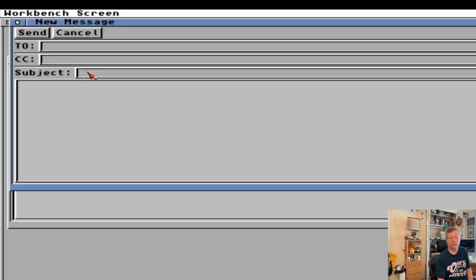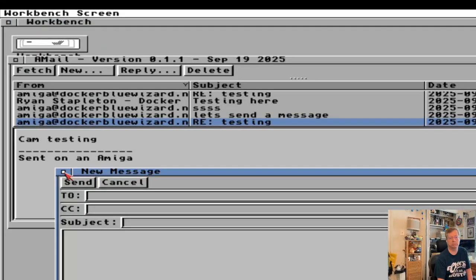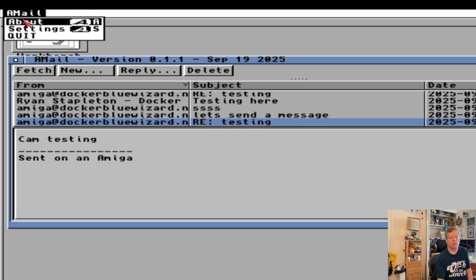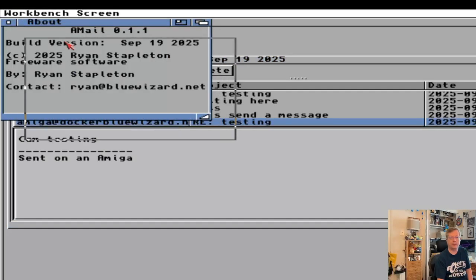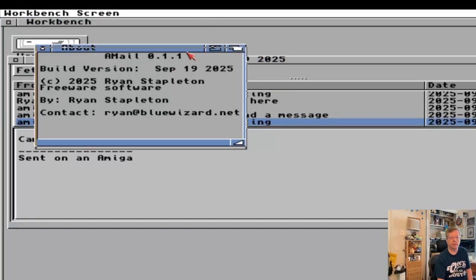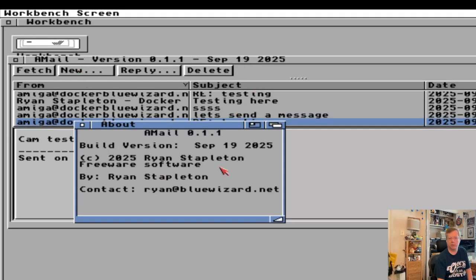So you can send a new message as well and just type people in. There's no address book. The CC works, or should work. And so that should be fine. The subject's there. I have a little About box. It tells you a little bit about it, like the build version, which is also up here in the title bar. It's me. It's free software. If you have a comment, you can send me a message there. Again, by email. Gee, I really like email.